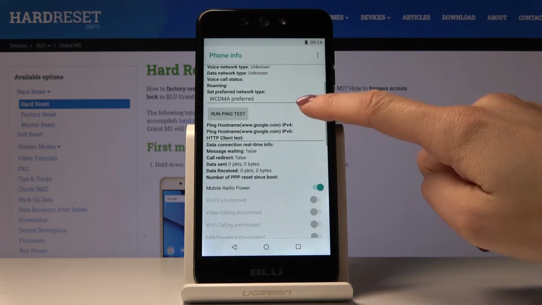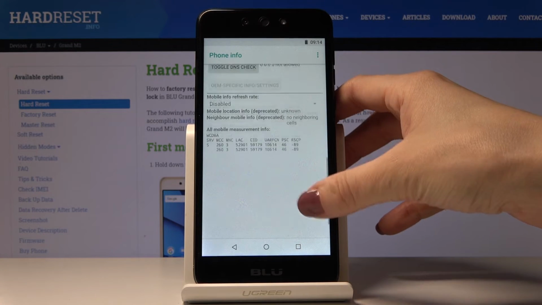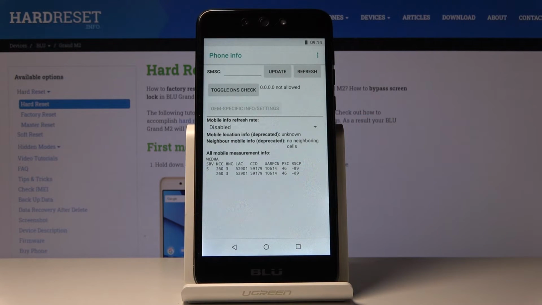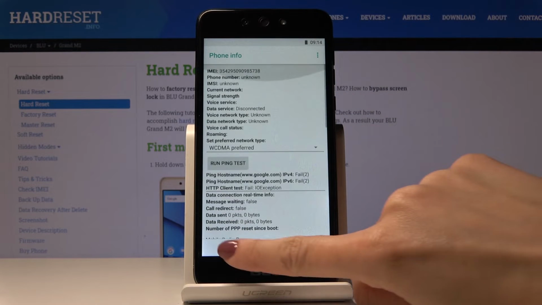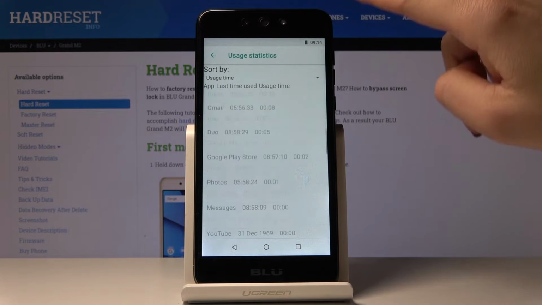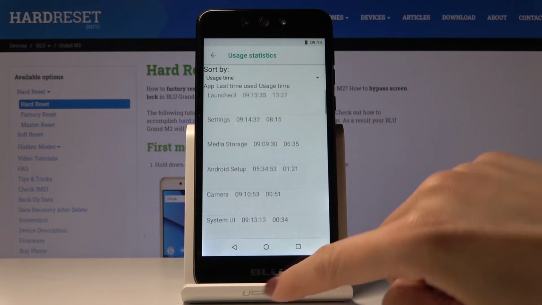Then you can also perform a ping test here. Smoothly click on Run Ping Test, and below you've got the solution. A bit lower you can also come along with some other information, for example mobile info, refresh rate. So let me go back, and now we will open usage statistics, in which you can locate the detailed information about your applications. So for example the usage time of each application and last time used.